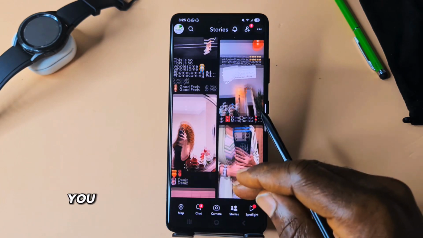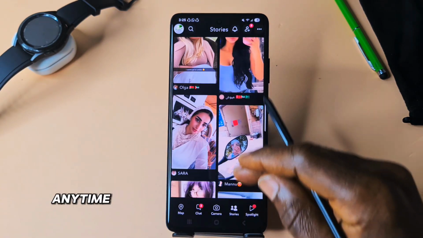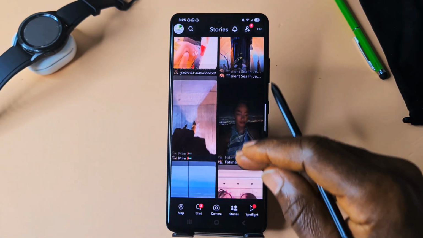If this tutorial helped you, make sure to check your permissions anytime Snapchat can't access your photos. It's usually the quickest fix.